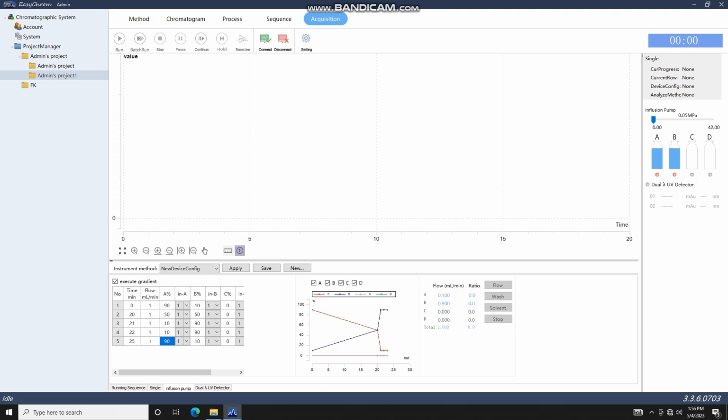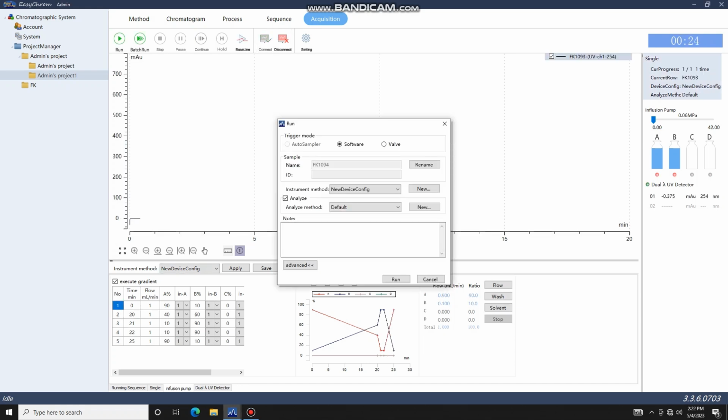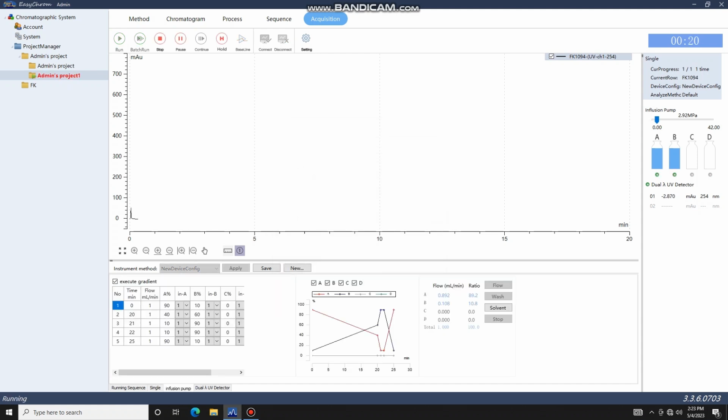So this is your gradient, and if you want to equilibrate your columns, there are many ways to do it. You can go to Flow, start your gradient, and select Run. Make sure your system is connected, otherwise you will not be able to select Run. When you save your gradient, you get a visual image of it. You can see in this gradient example, A is going down and B is coming up.